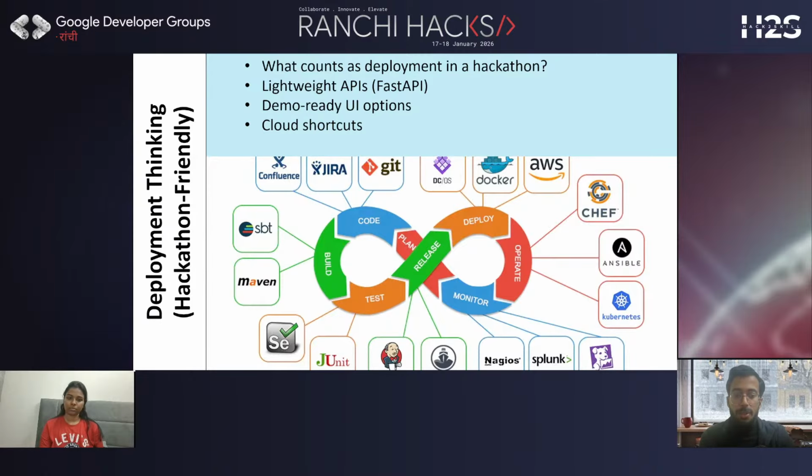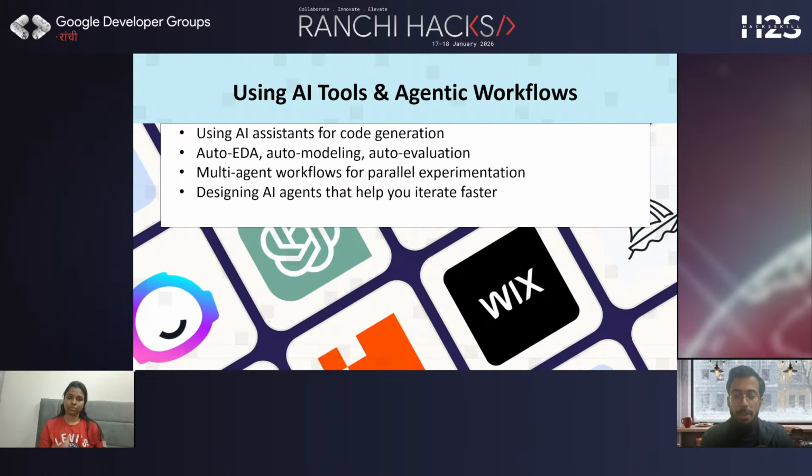Okay, cool. Now we can move on to using the AI tools and the agentic workflows. Now I would try to take some of the questions that we have.